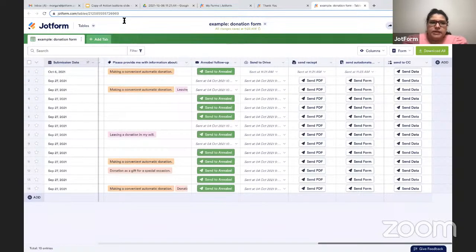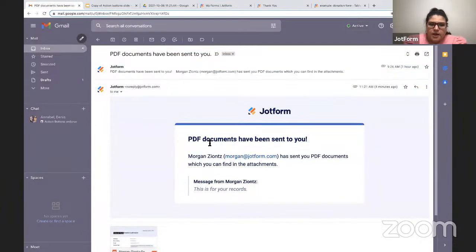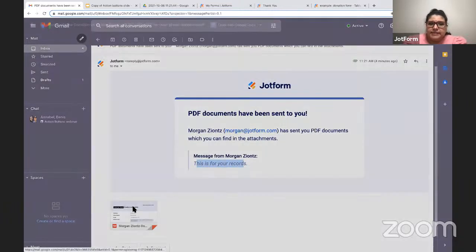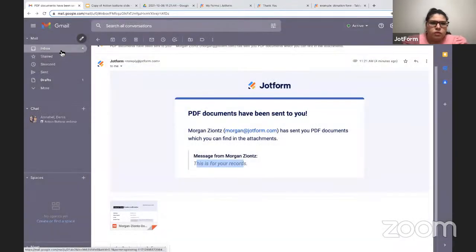For the send receipt, if I go over into my email, you can see PDF documents have been sent to you. So this is the receipt that the donor receives. It includes that note that I included. This is for your records. And I can see that same PDF here at the bottom. So again, now I, as the donor, have this receipt for my records as well.